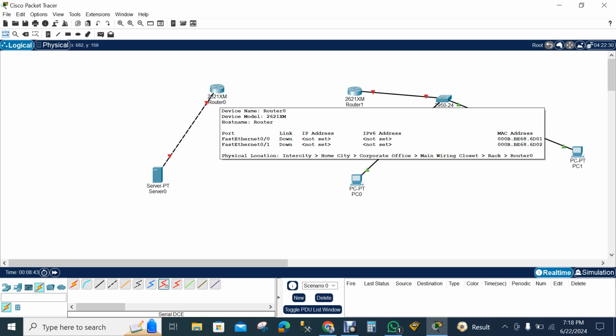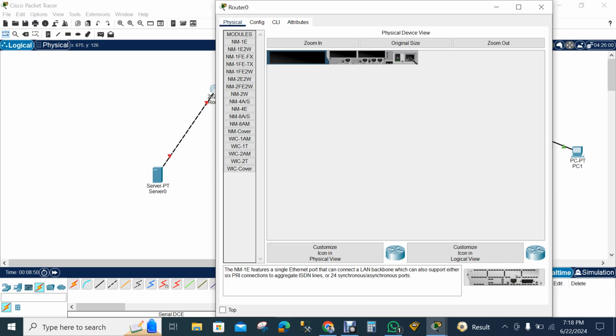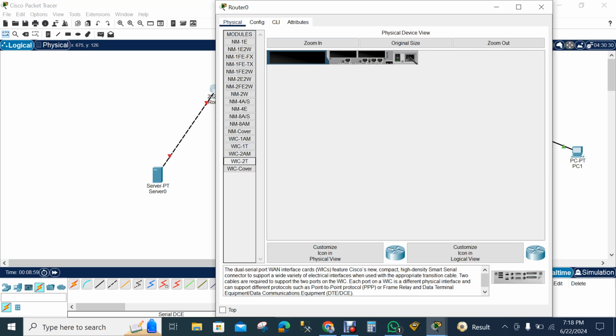Before I make this connection, which will be a serial port connection, I have to do some physical configuration on my routers. Here is WIC-2T. I have to do something here. At first, after choosing this, I have to turn the router off, and once it is turned off, then I have to fix in the serial ports.